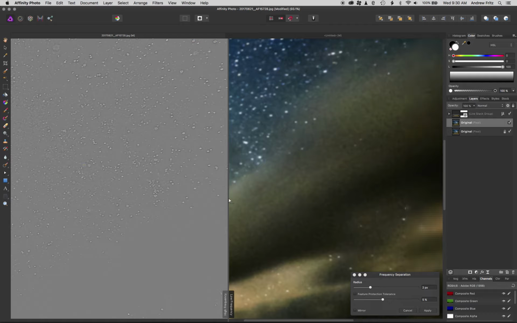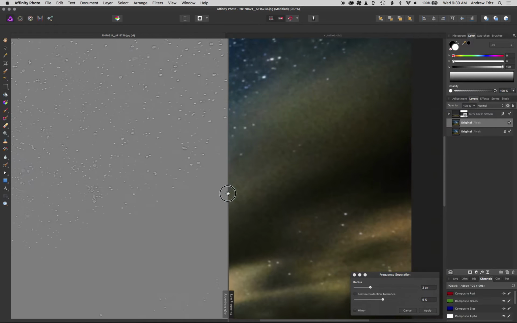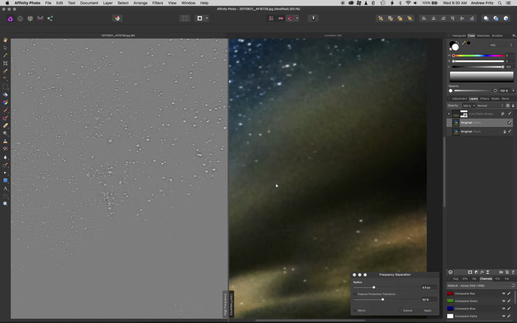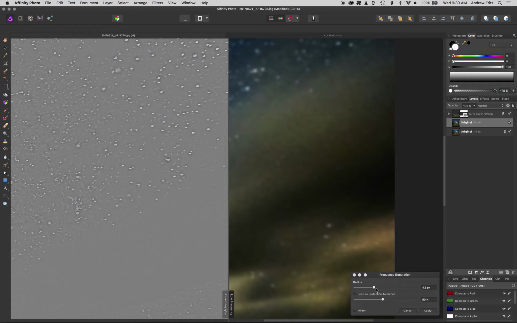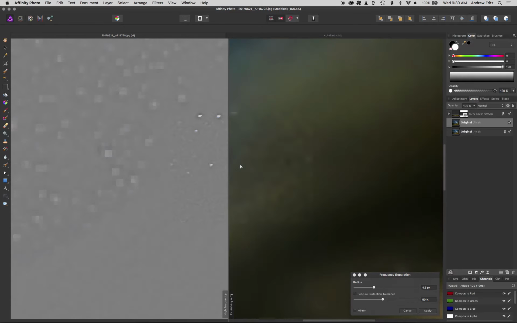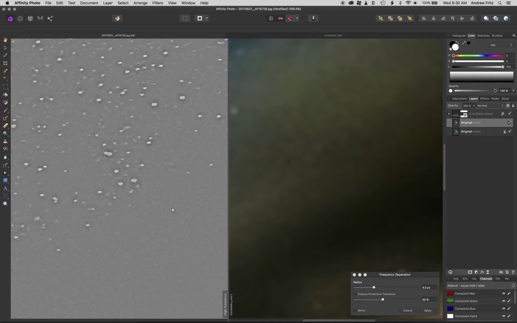If you haven't realized this yet, you can pan around an image in most applications, Capture One, Affinity, Photoshop, etc., by holding down the space key and then just click and drag. So if you look here, I'm zoomed in pretty tight. And the left side is my high frequency layer, and the right side is my low frequency layer. So what I'm looking for is the low frequency layer to be smooth.